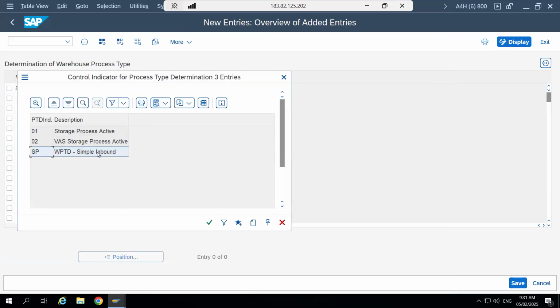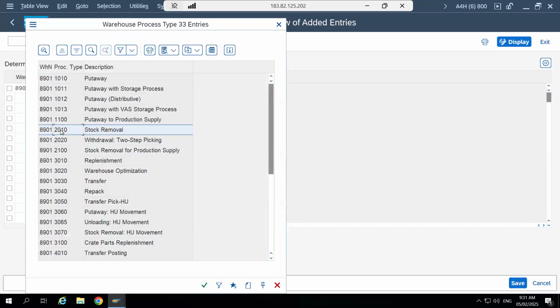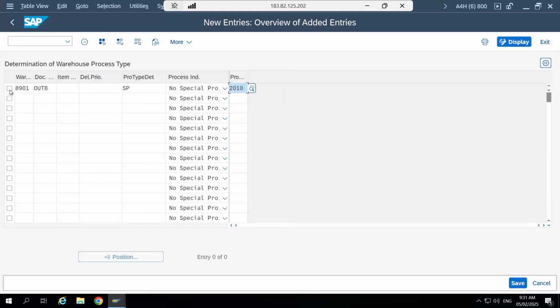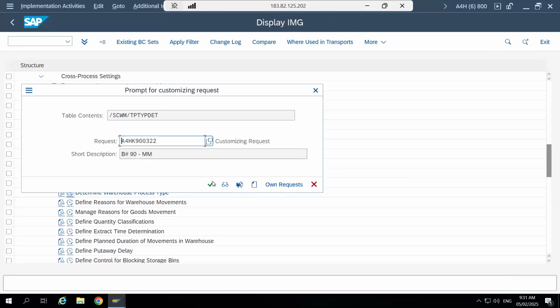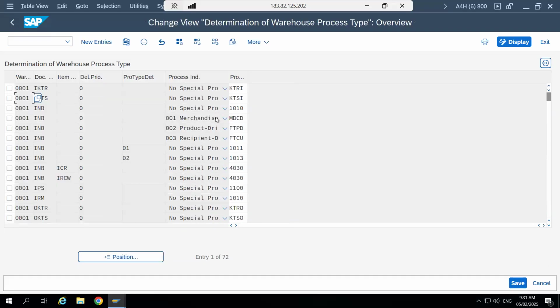We can change the description as well. So SP we can use for simple process. Then the system should determine the warehouse process type 2010. So for different combinations, we can maintain the warehouse process type. Okay. So this is also added.